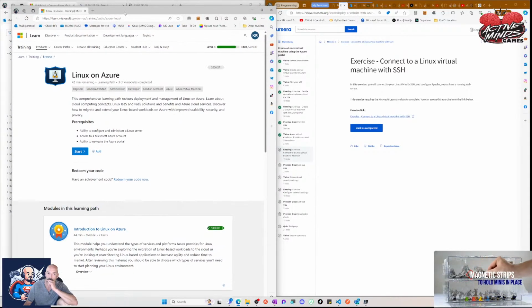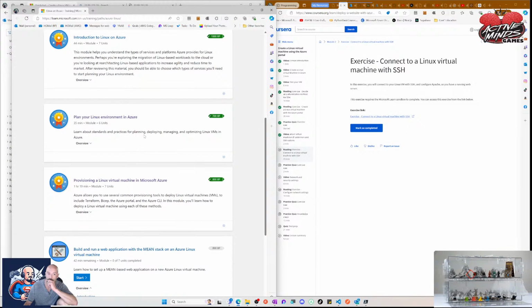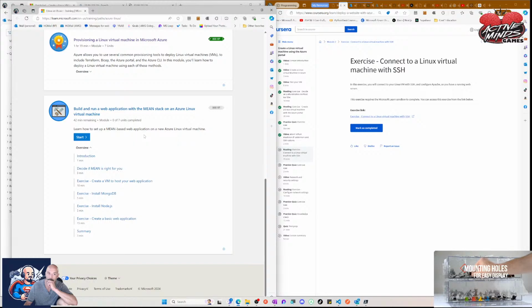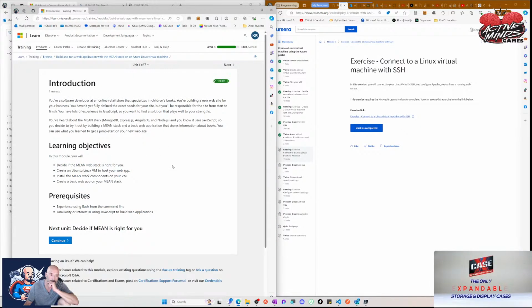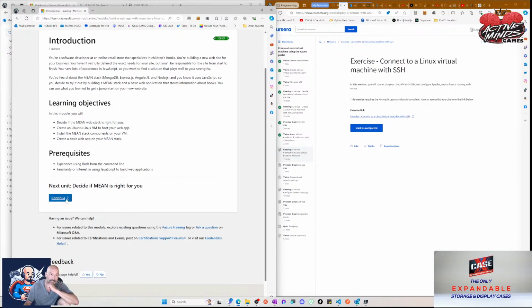I already went through all of these items. Now I'm on to this. Create a VM to host your application. So am I supposed to install Mongo, Node, all these things, or do I just go ahead and create a basic web application? If I go here, I don't even know what mean is. What the heck?